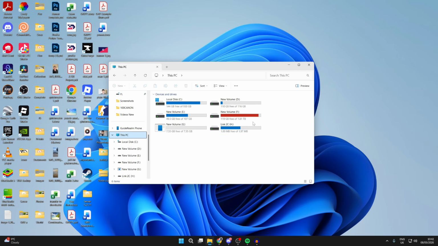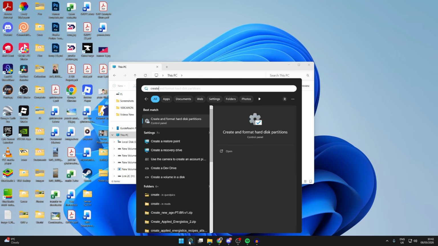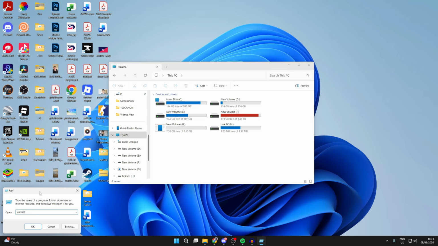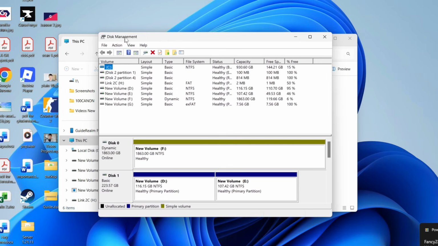To get started, we actually need to open up the Disk Management program. So what you can do is press search at the bottom, and type in create and format hard disk partitions. If you can't see that, alternatively, you can type in run. And then here you can type in diskmgmt.msc, and you can then press OK and it'll open up as well. That will open up the same application, by the way.